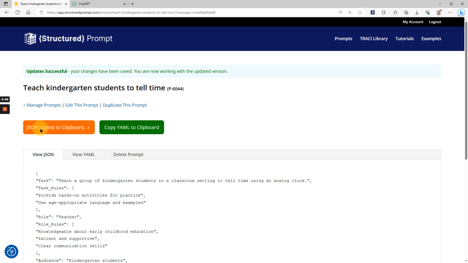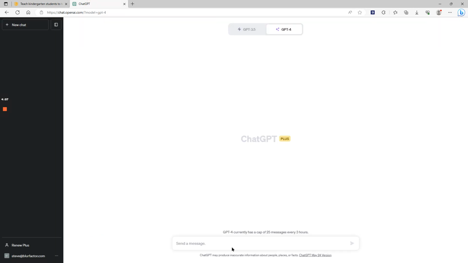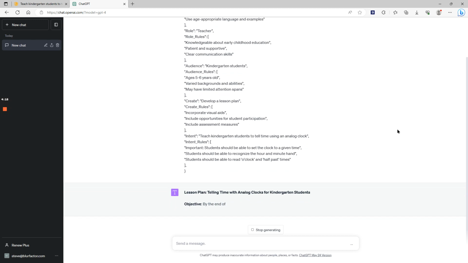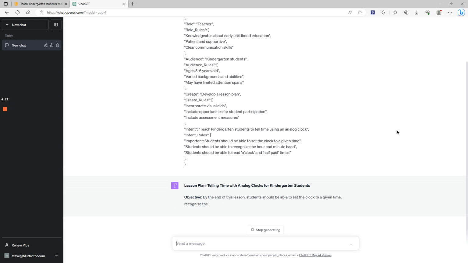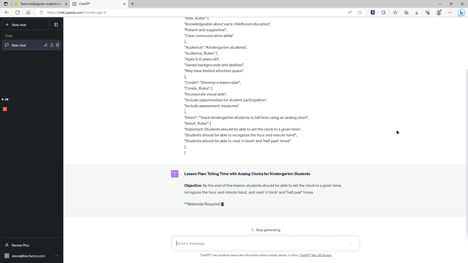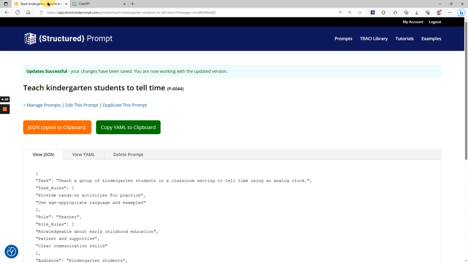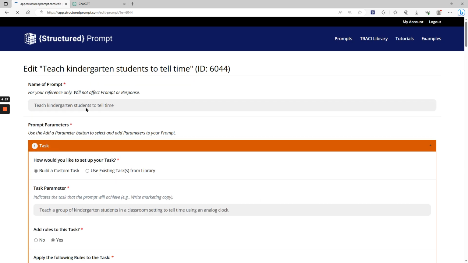So I'll go ahead and copy that JSON version of the prompt, head over to ChatGPT and paste it in, and I just paste it in as a prompt. And then I just wait for the response. And at this point, ChatGPT does its thing and generates the lesson plan. So it does a great job.